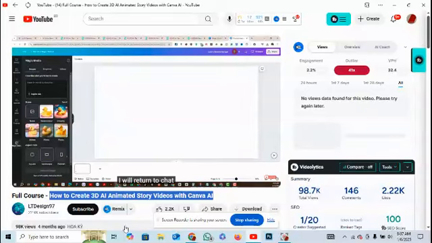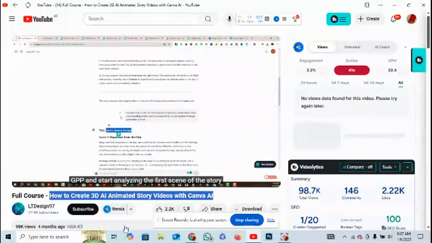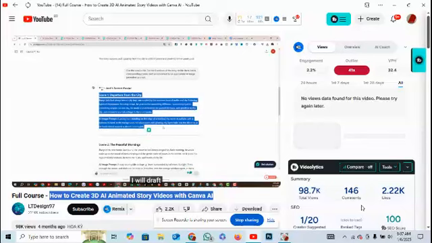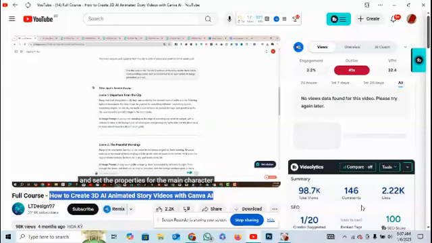I will return to ChatGPT and start analyzing the first scene of the story in terms of content and prompt generation. Based on the content and prompt, I will draft and set the properties for the main character and optimize the prompt image structure. In this story, we will have the character Jack. So, the first step I will set is the keywords that describe Jack's character's appearance as follows.